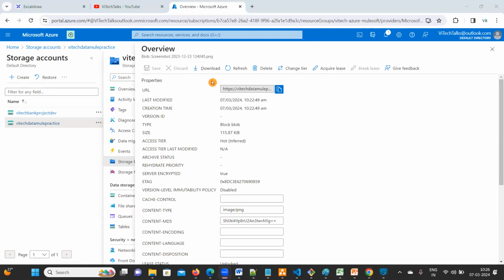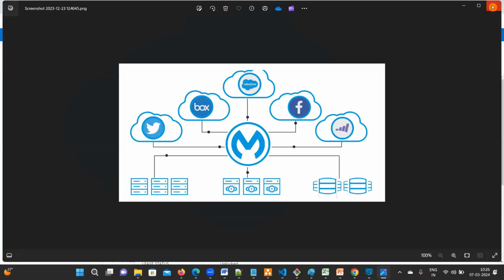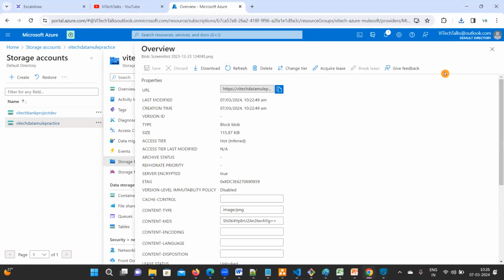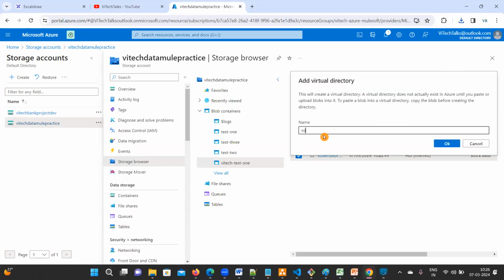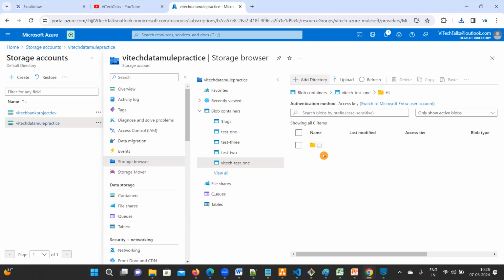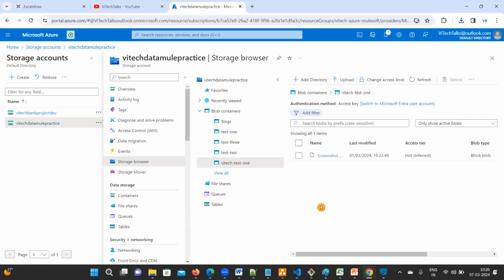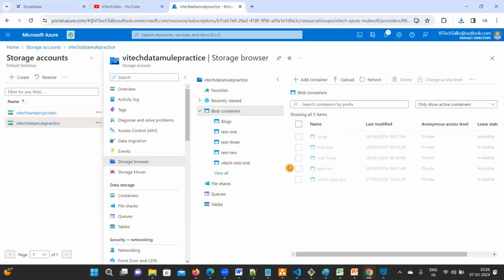If you want to download, you can download it here. See, it is downloaded. So here you can see the data. See, this is what we have stored. Is there any content available? Inside this, you can also create directories. If you want to add any directory, you can add it here. So like this, it will work.